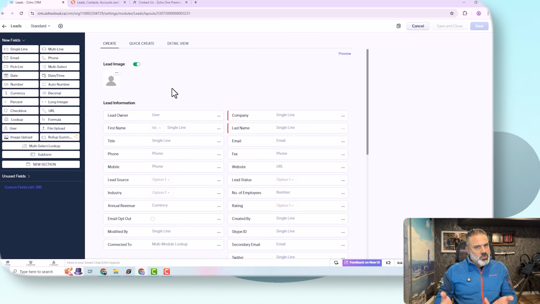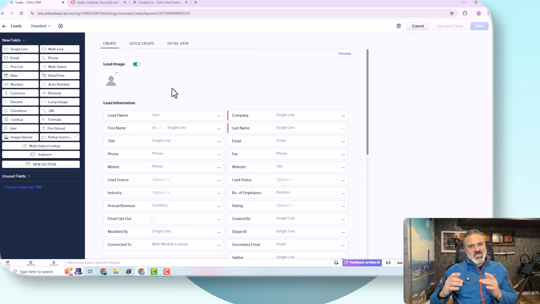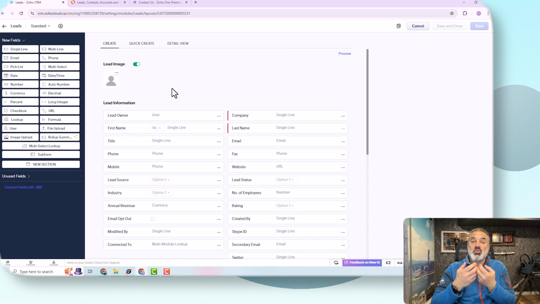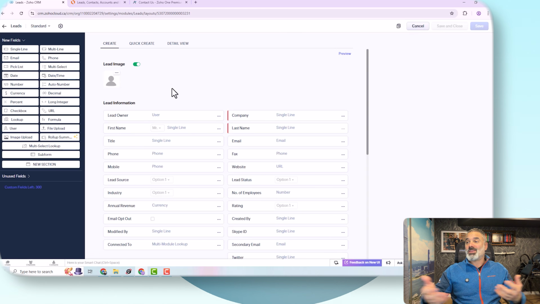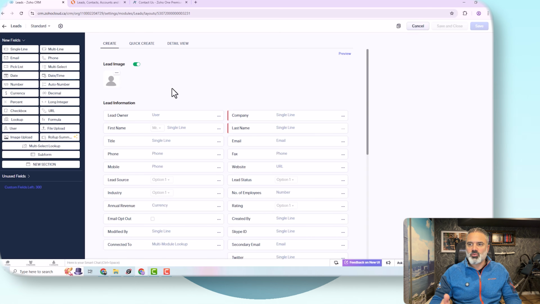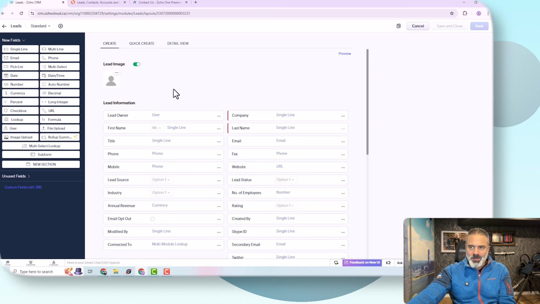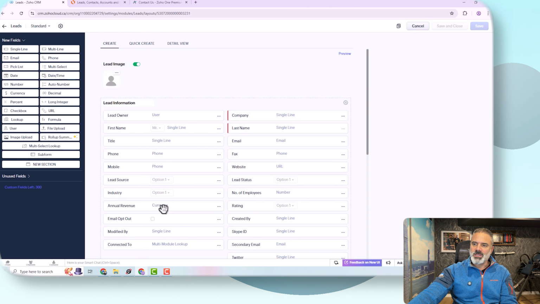If you think about the day-to-day, a lead comes in and you need to capture some information. The information needs to be related to what you need. You don't want to have a bunch of information that is completely unrelated to you. Let's assume that in my company, I need the lead owner, first name, title, phone number, mobile, lead source, where they came from, and their industry. Annual revenue? I will never ask a company that in this specific demo, obviously. Let's assume that I don't need the annual revenue.